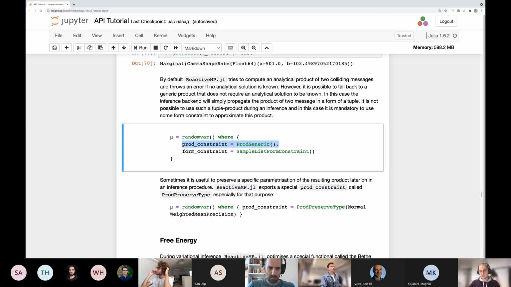By default, we use prod analytical. Prod generic just returns this tuple. And in this example, I say, OK, approximate this tuple, this product of messages, with a sample list. Right? This is how we use it.